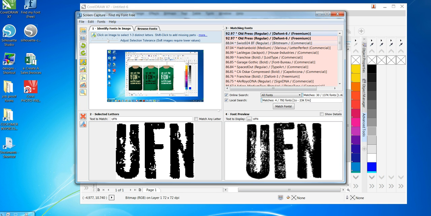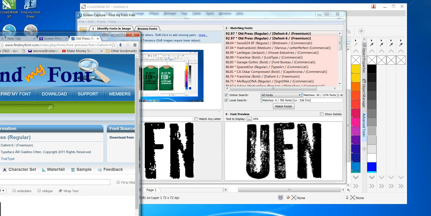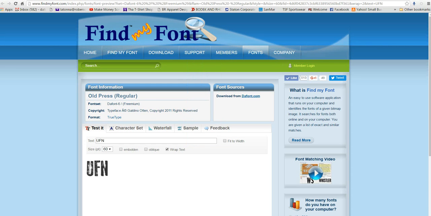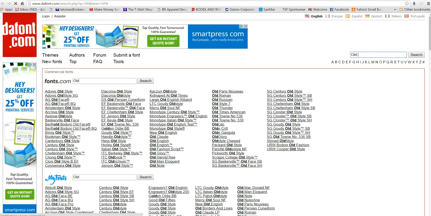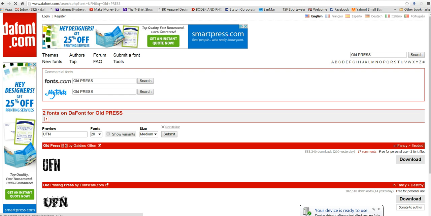Normally the match is going to be up in here. I've got this one. I'm going to double click it, and it's actually opening in my browser. My browser is on another page. Let me try to make it smaller and bring it over here so you can see it. It shows me that this is a defunct font and where I can get it from, and it'll take you here. You can download from defunct.com. So I'm going to type in Old Press and do a search for it. And here's the Old Press font.